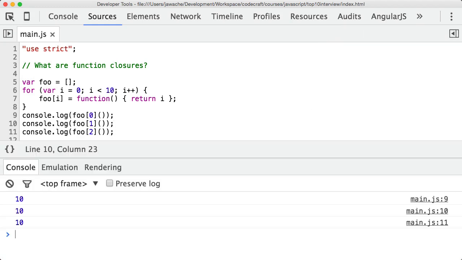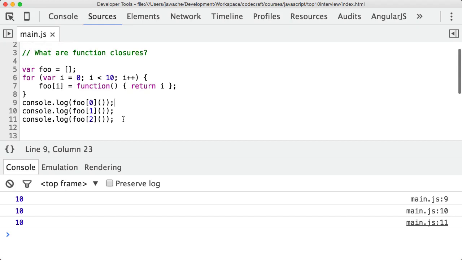Okay, now let's take a look. There we go. It's printing out 10, 10, 10. I bet that wasn't what you were expecting. You were probably expecting that foo0 would print out 0, because when foo0 was created, when the function here was created, I used to be 0. And again, you were probably assuming this line would print 1, because when foo1 was created, I was 1. And the same for foo2. I bet you expected that to print out 2.